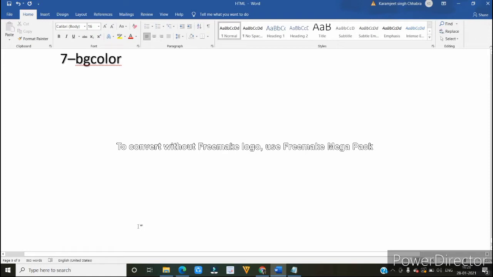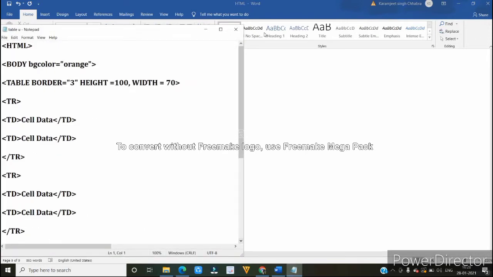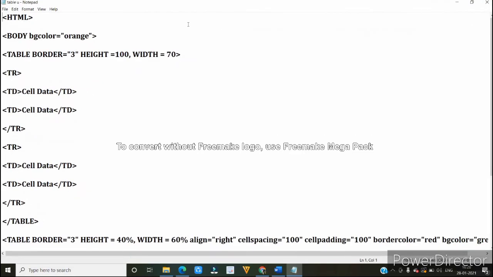Now I will show you a sample of how to create a table. First, I have written the HTML tag followed by body. Then I have used the table tag with border 3, height 100 and width 70. Note that I have not closed it here but at the end, because the table contains all the tr and td tags.